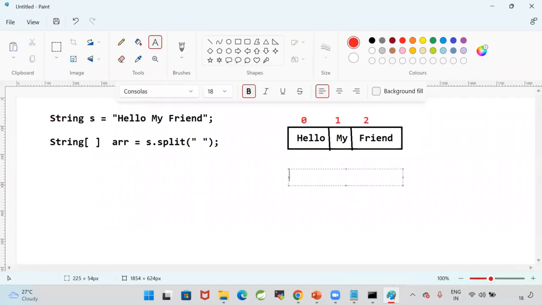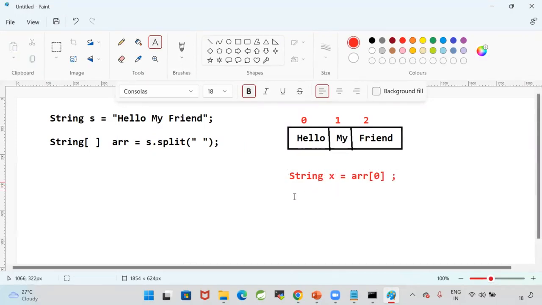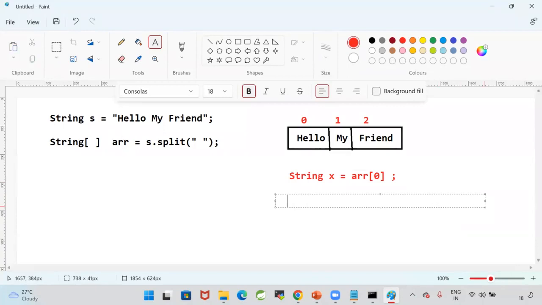Now, if I access array of 0, what will come now? Hello will come. String x is equal to array of 0. I got the hello. Now what can I do? StringBuffer sb is equal to new StringBuffer of x. String is converted to string buffer. Then in the buffer we have the reverse method directly. Yes, we are able to reverse the first word.